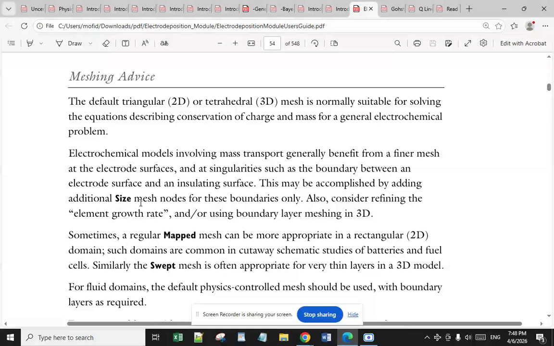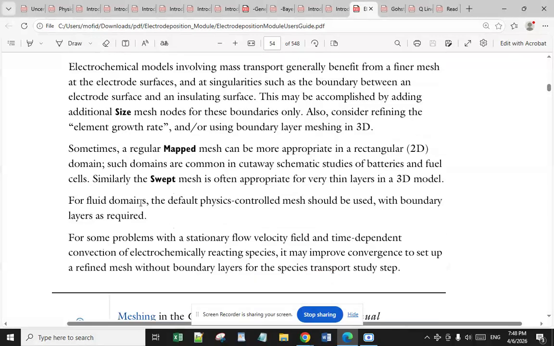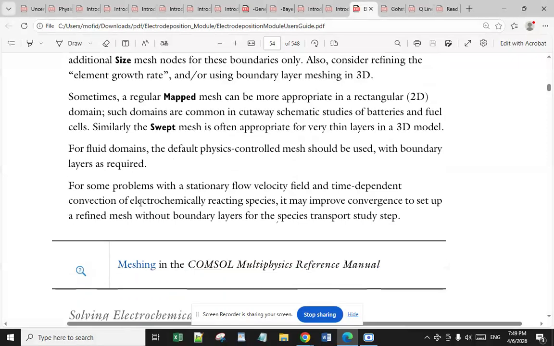This may be accomplished by adding additional size mesh nodes for these boundaries only, also considering refining the element growth rate and/or using boundary layer meshing in three dimensions. Sometimes a regular map mesh can be more appropriate in a rectangular two dimensional domain. Such domains are common in cutaway schematic studies of batteries and fuel cells. Similarly, the sweep mesh is often appropriate for very thin layers in a three dimensional model.